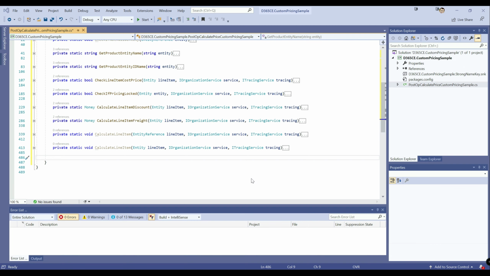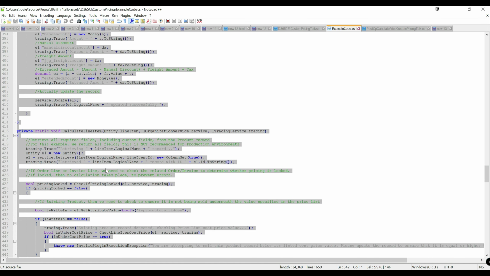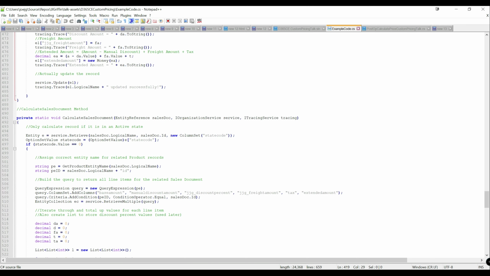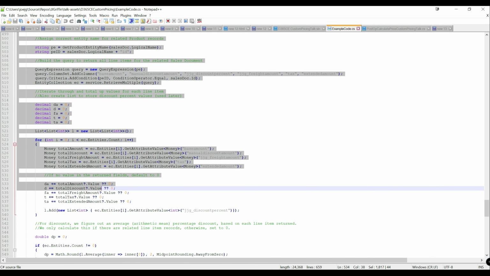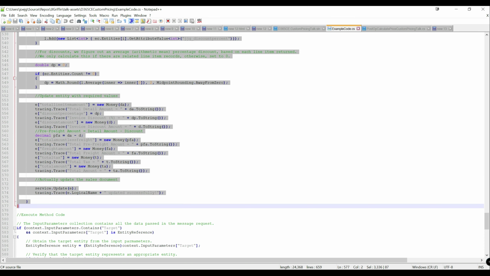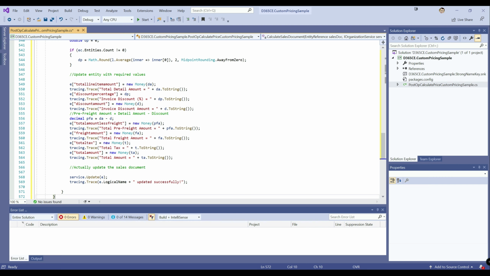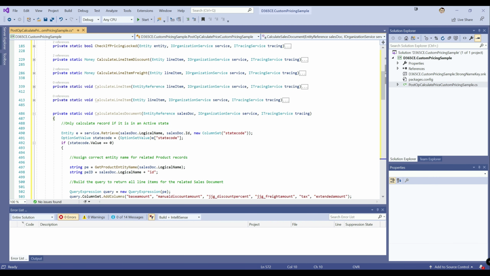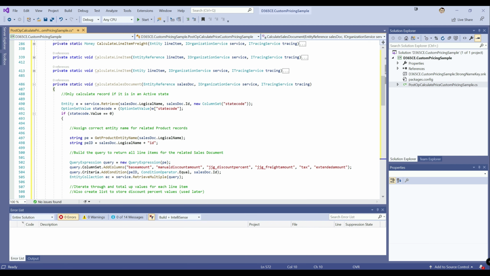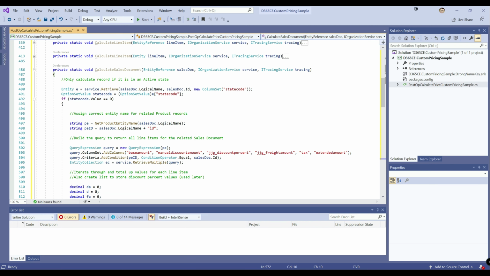So with line items calculated, we can then look at doing the calculations for our sales documents, our opportunities, quotes, etc. For this, there's another additional method that we need, which I believe is the final one. Similar to what we've done with the line items, we need to make sure we've not got a read-only record, such as a won opportunity. Provided that our record is in an active state, we'll do pricing calculations against it.